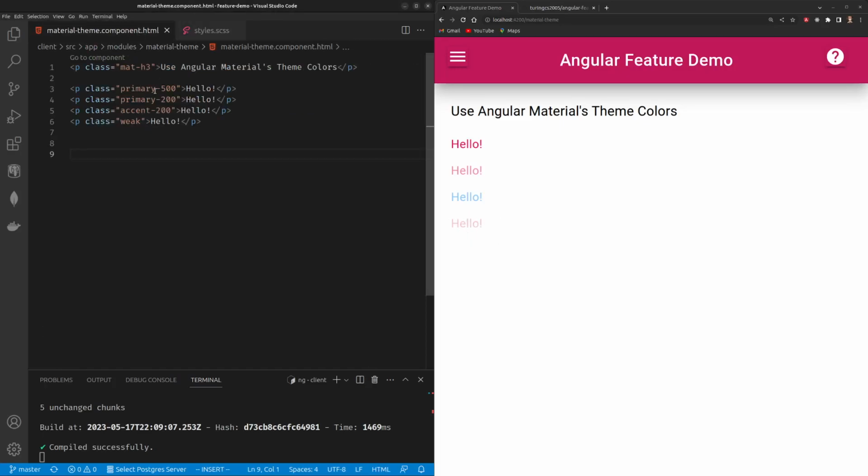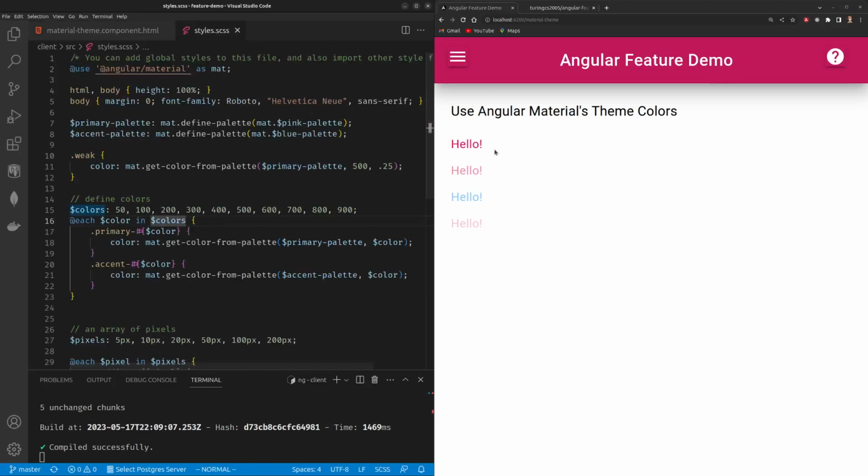If you look at the first one, primary 500, this is the fully saturated color, but with the saturation only 25%, it is kind of washed out. So you get a color out of a color palette by supplying the palette name, a number between 50 and 900, and a number between 0 and 1. So that's how you get a single color.